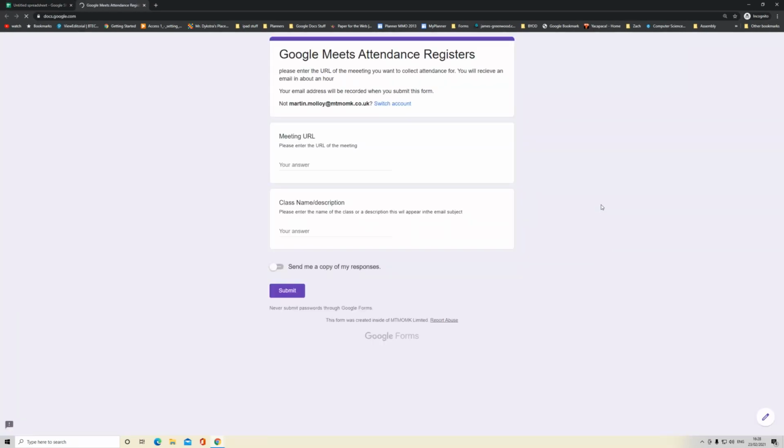So let's go look at the live form. That's what your users can see. You can edit this to make it a different color or change some of the wording if you want, but don't add more fields because that will throw it out. All your user has to do is paste their meeting URL in there and add a description.